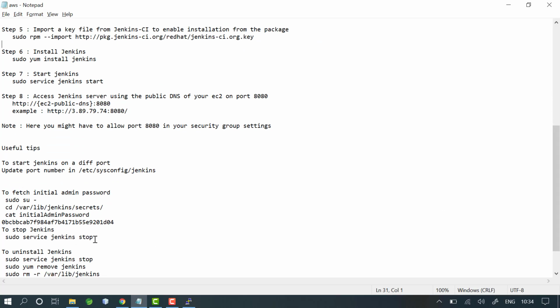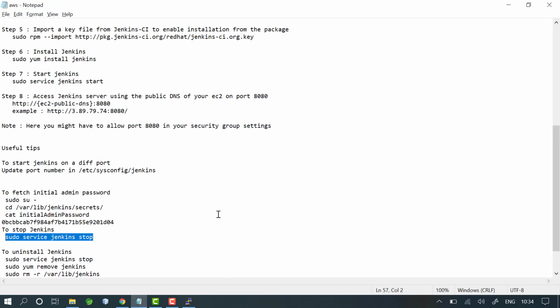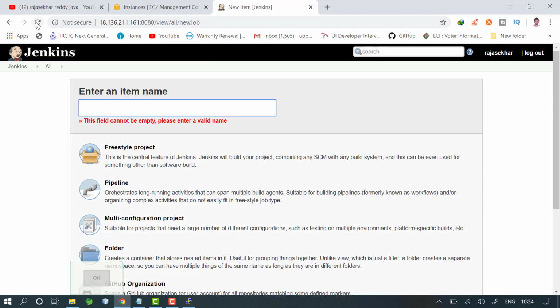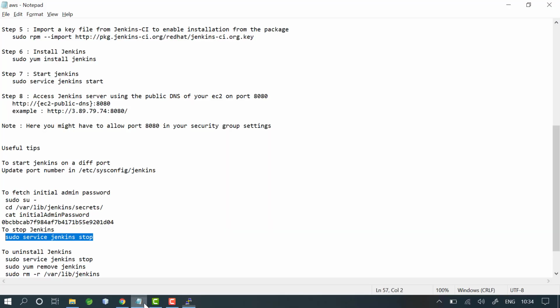If we want to stop Jenkins, we need to type this command, sudo service jenkins stop. Let me use the command. Click on enter. Let me go to the browser and check. Let me refresh it. Now we are not able to access Jenkins. Why? Because we have stopped Jenkins. This is how we stop Jenkins.